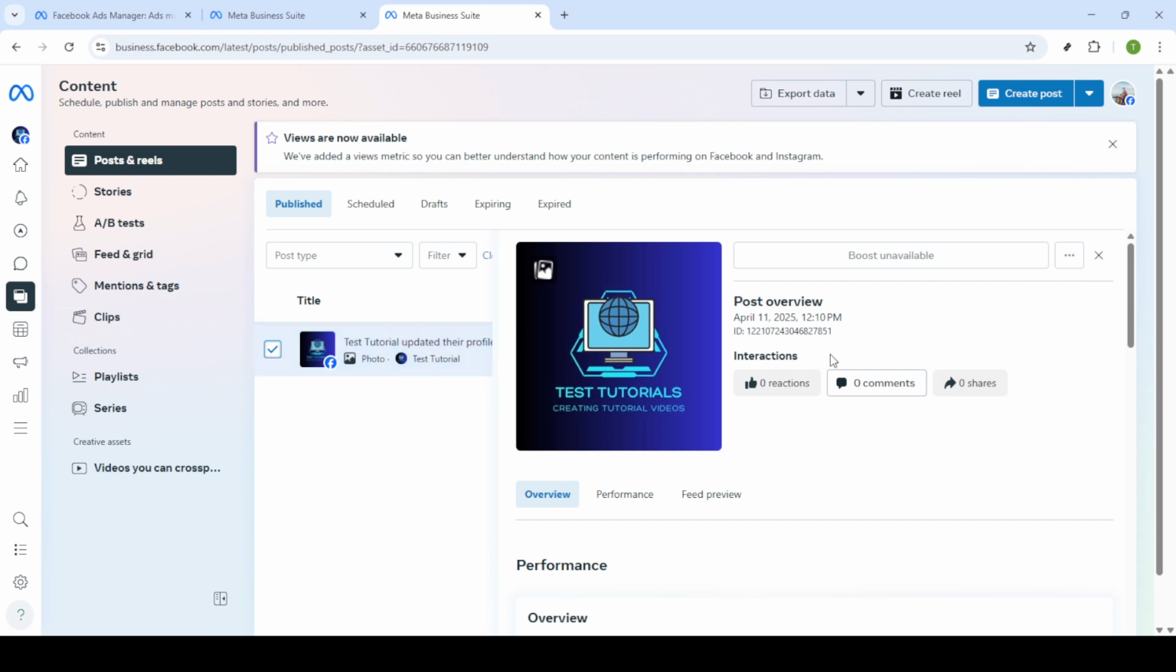Within the Meta Business Suite, now it's time to click on Content. Here you can see all your published posts. Locate and click on the ad post for which you want to find the post ID. This will bring up a detailed overview of your post.